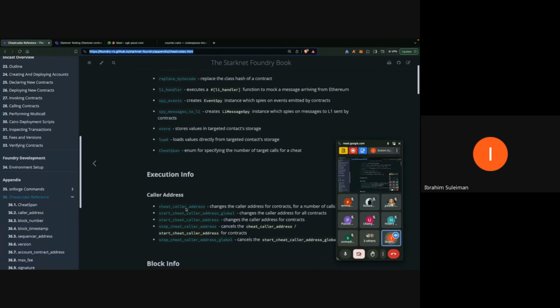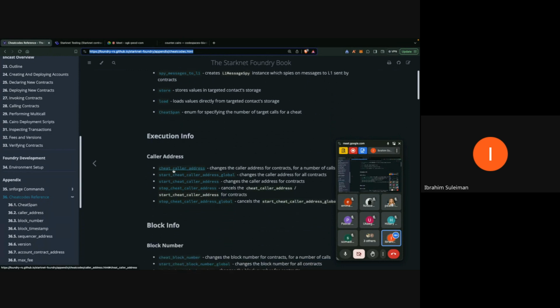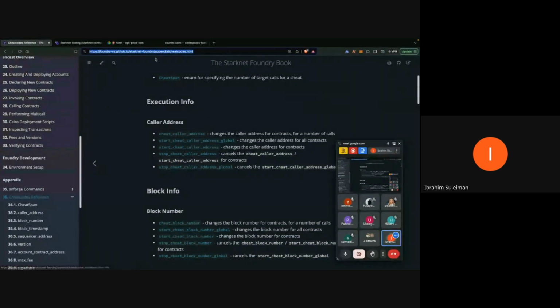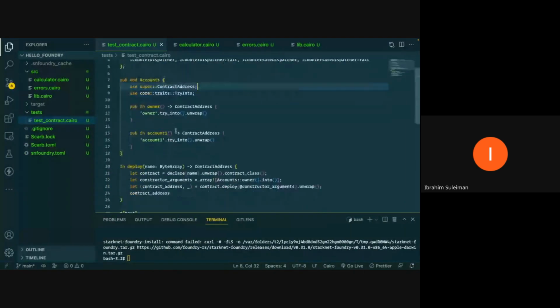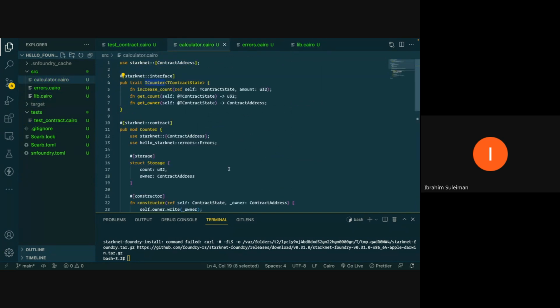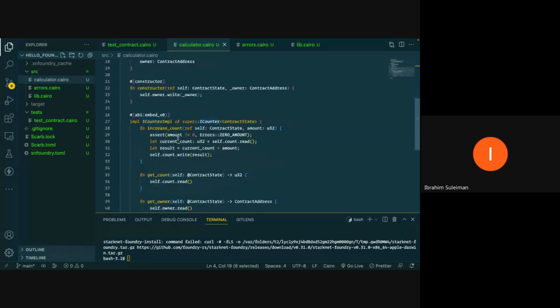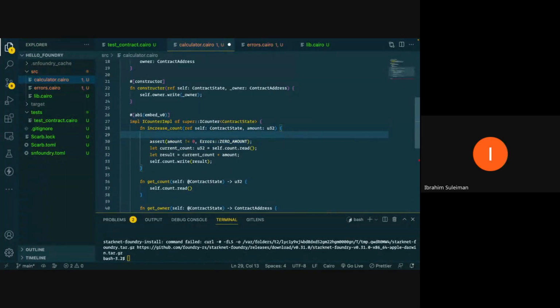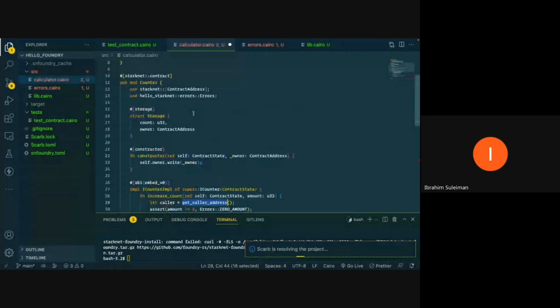Now, let me explain one very important cheatcode, cheat_caller_address. So let's say, for instance, calling this increase count function, we restrict it to be called by the owner only. We'll go to this contract and add owner stuff. If amount is not equal to 0, but let's add something else. So we need to import this function from Starknet.